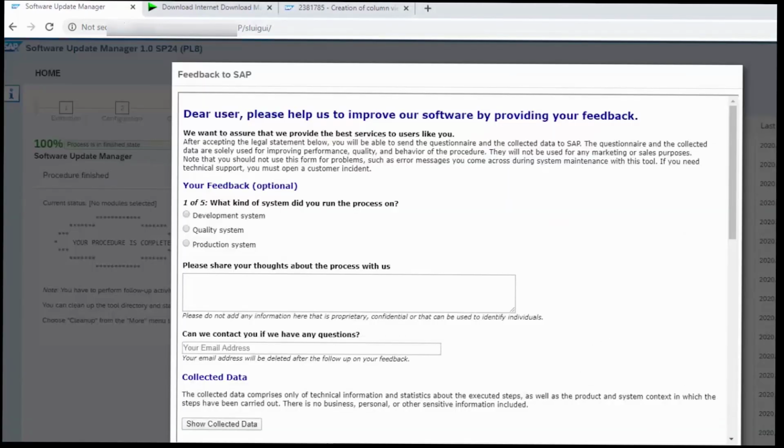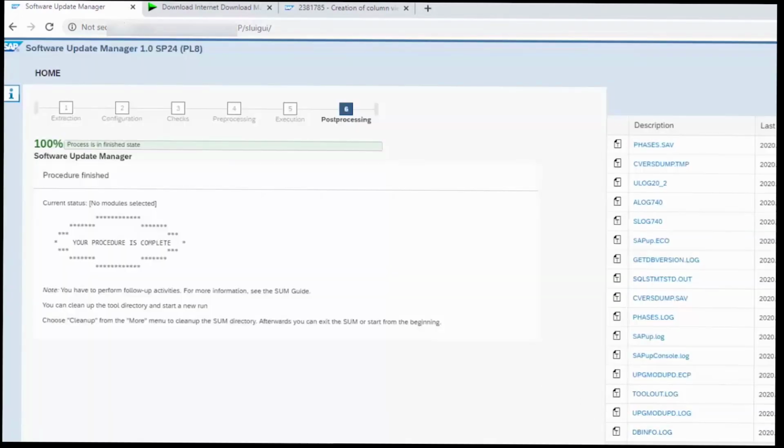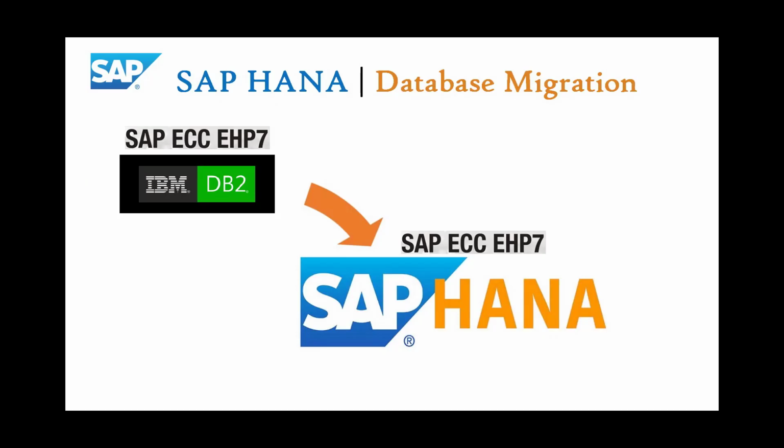Okay, finally, we have done the migration. Our IBM DB2 has been successfully migrated. Let me share with you the upgrade.xml file. In the information, previously we were on DB6 and the new DB is HDB, meaning HANA 2.0 Service Pack 3. The actual database size before migration was 596 GB and after migration it is 250 GB.